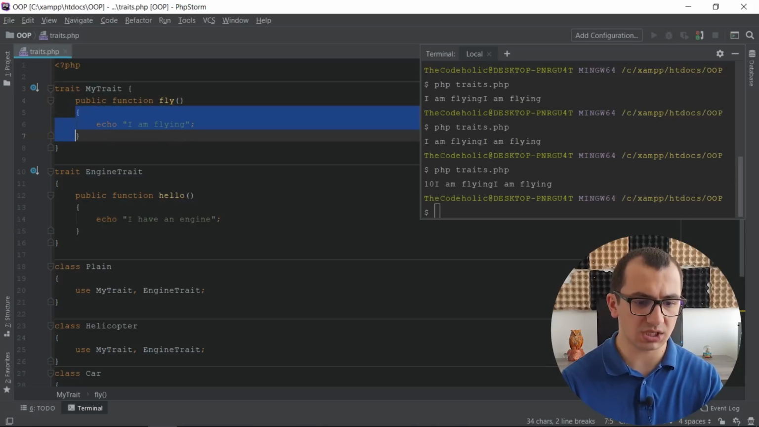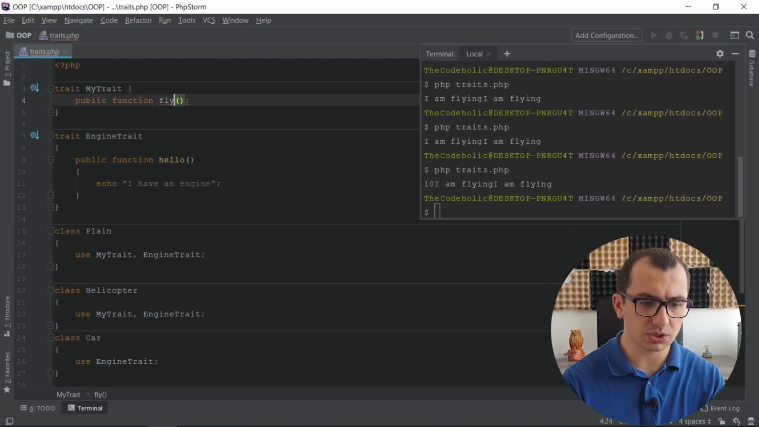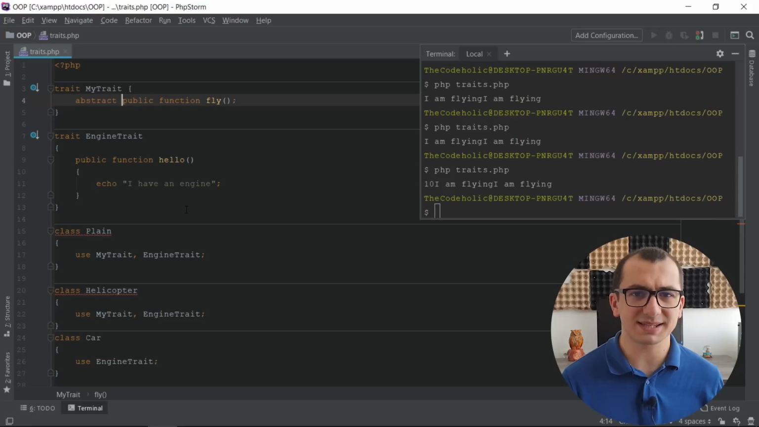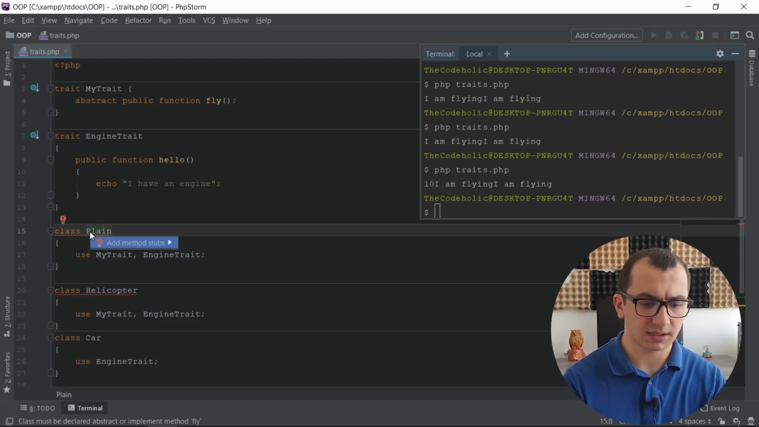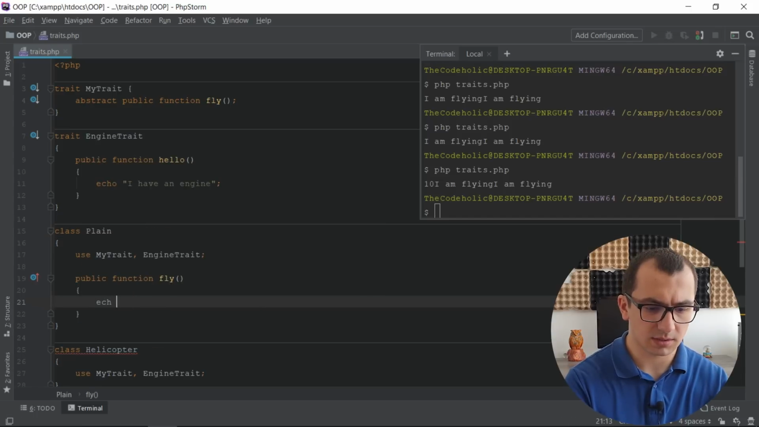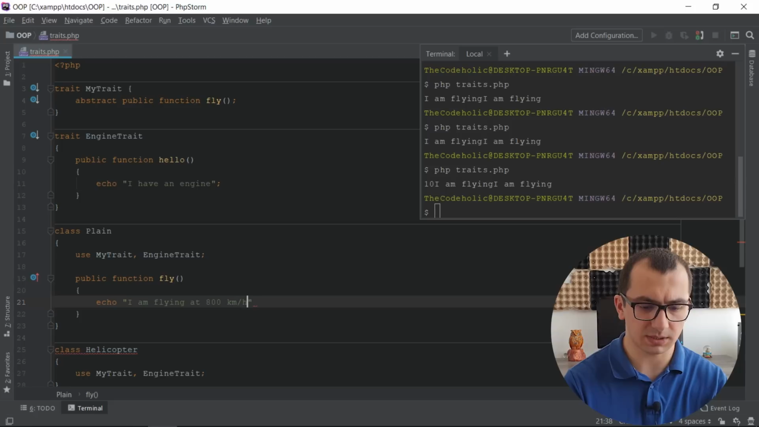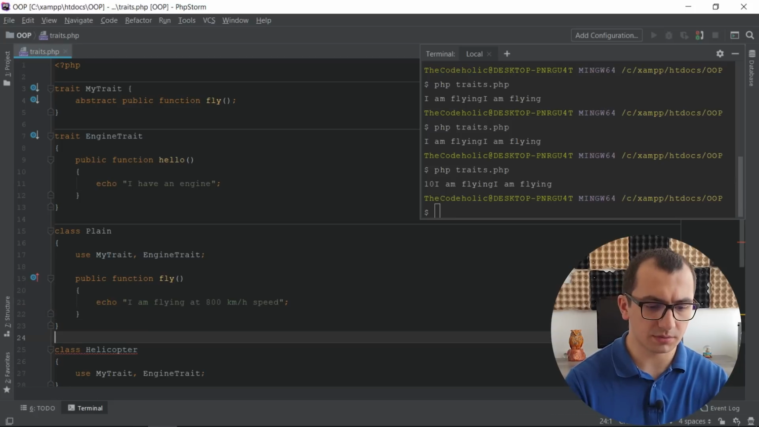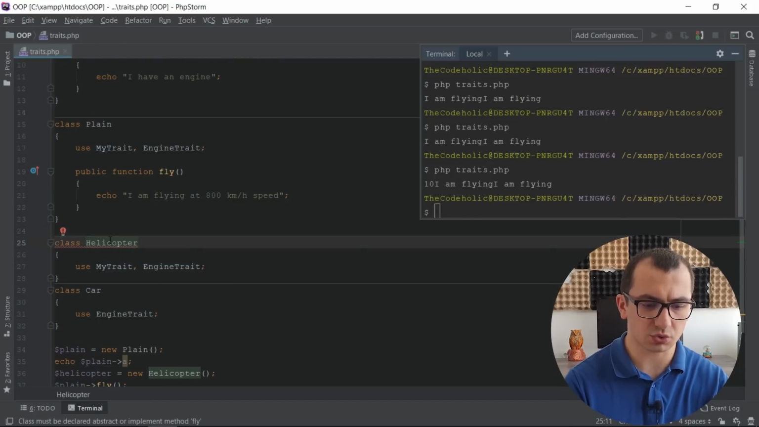For example, I can change this fly into abstract and leave the implementation inside Plane or Helicopter. And that makes sense. For example, the Plane, let's implement this method, and the Plane can say that I am flying at, for example, 800 km/h speed, right? And typo. And the Helicopter can output a different string.